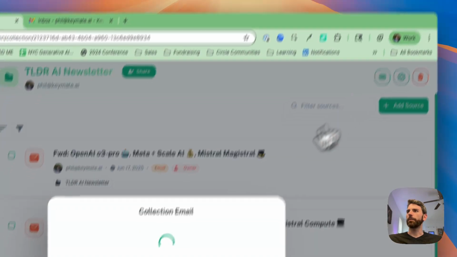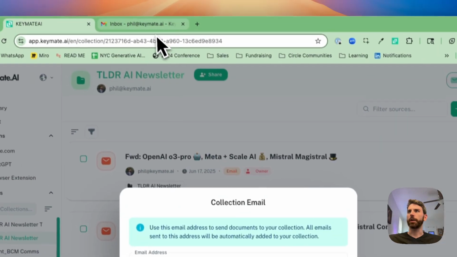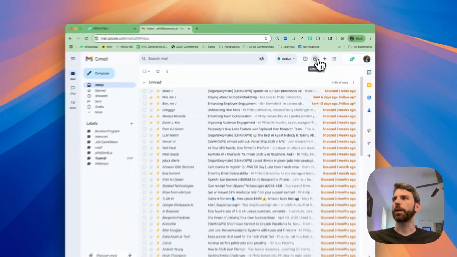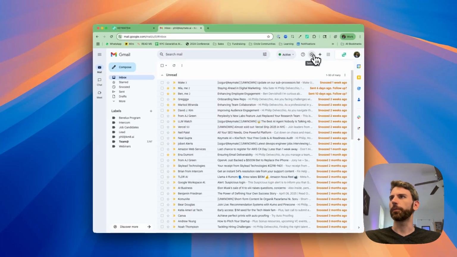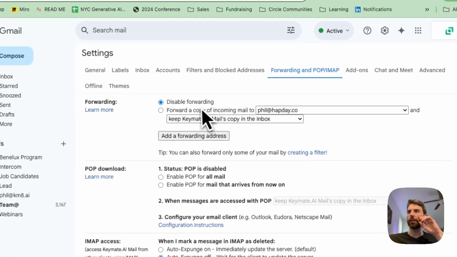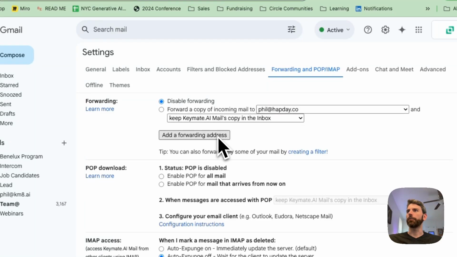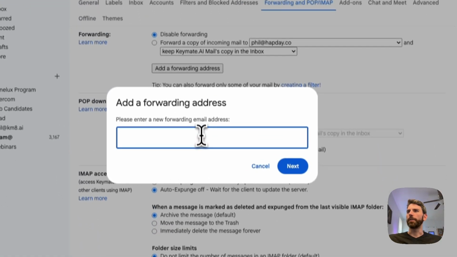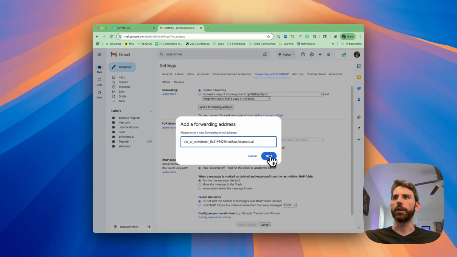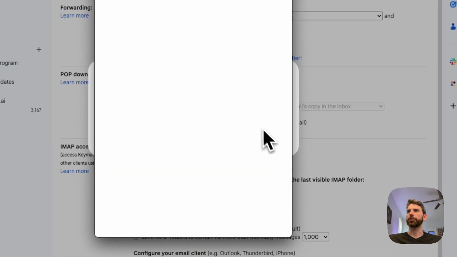So I'm going to grab this collection email, which I've already done. I'm going to hop over to my email. I'm showing this based off of Gmail, but other email clients will apply in a similar way. Go into your settings for Gmail, and you want to enable forwarding. Then you want to add a forwarding address, and the forwarding address you want to add is that TLDR AI newsletter address, whatever forwarding address is connected directly to that collection.